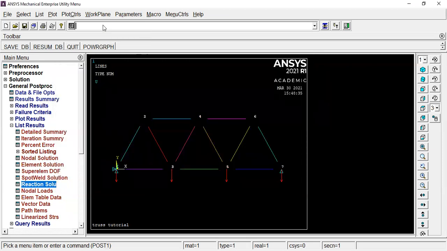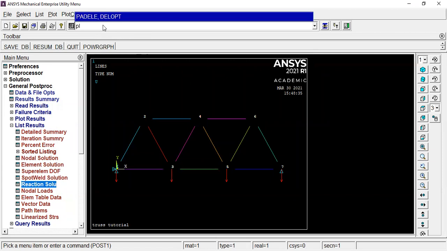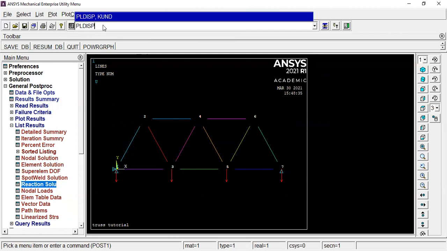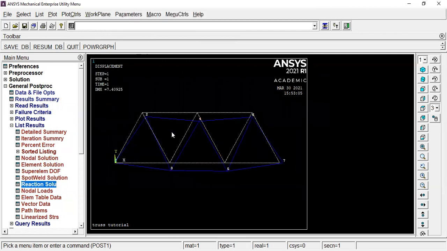Okay. Then next is the plot deformed shape. That is PLDISP, comma 2. PLDISP, comma 2. You can see the deformed shape. And here you can see the maximum deformation, DMX, 7.40925. This is the maximum deformation.